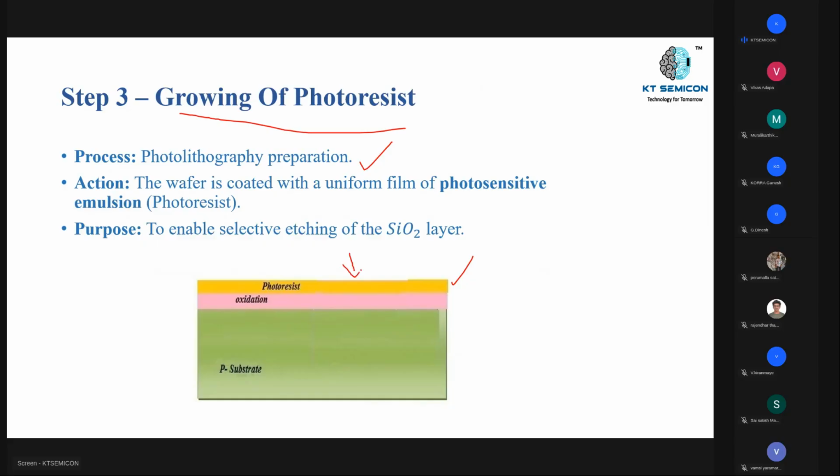While we are applying the light, because of this photoresist we can construct the wells, by using this photoresist layer to enable selective etching of the SiO2 layer. When we want to etch the SiO2 to form the wells, we need some photoresist. This is the layer, and this is the third step. This complete process is known as the photolithography process.